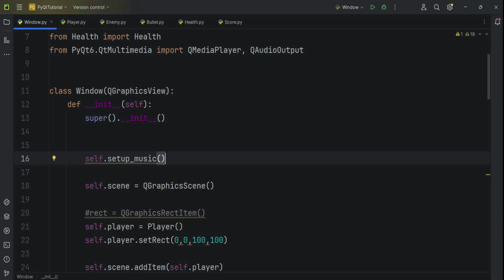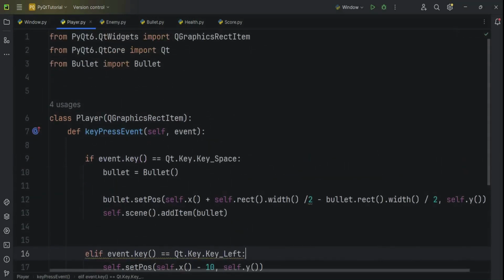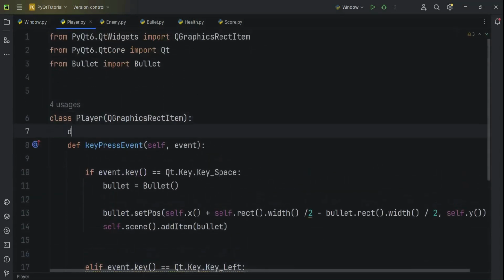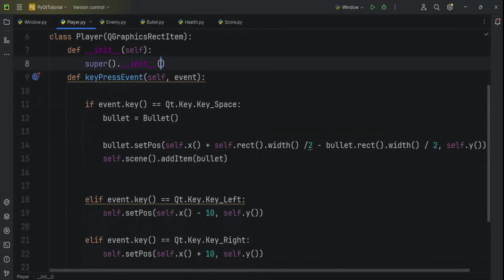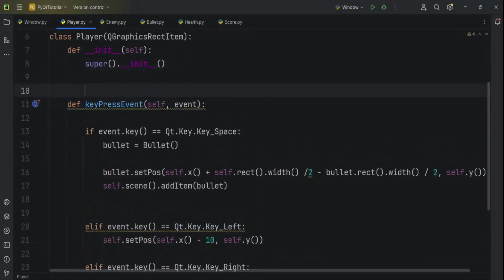In the previous lesson, we talked about adding background music to our game. Now in this lesson, we want to add a bullet sound. So for example, when we are hitting the bullet, we want a bullet sound. To do that, we need to open the player.py file, and here let me just create my init and also super init.